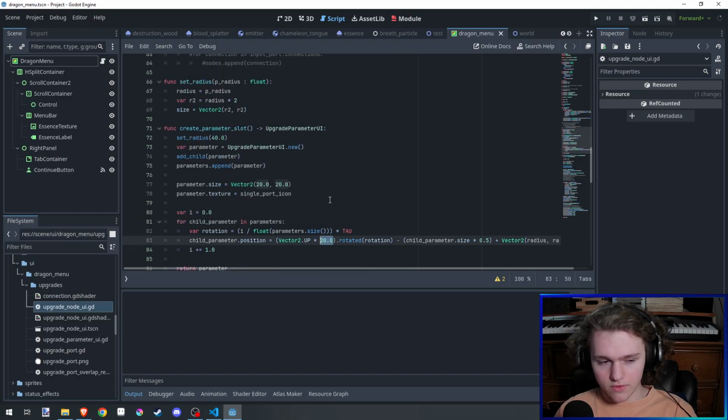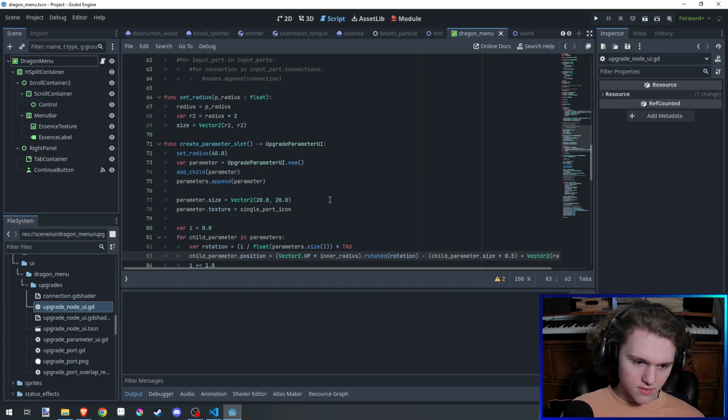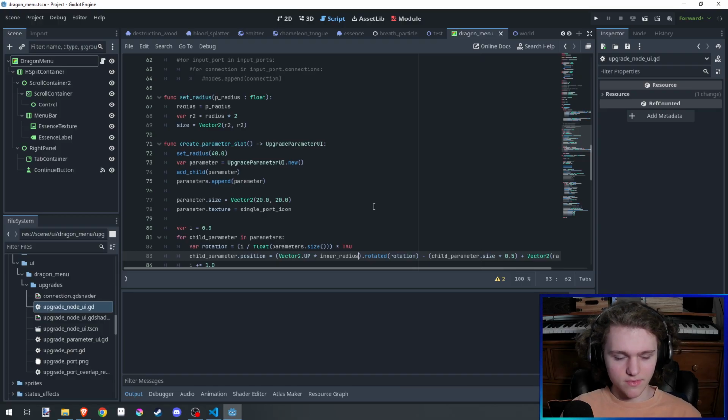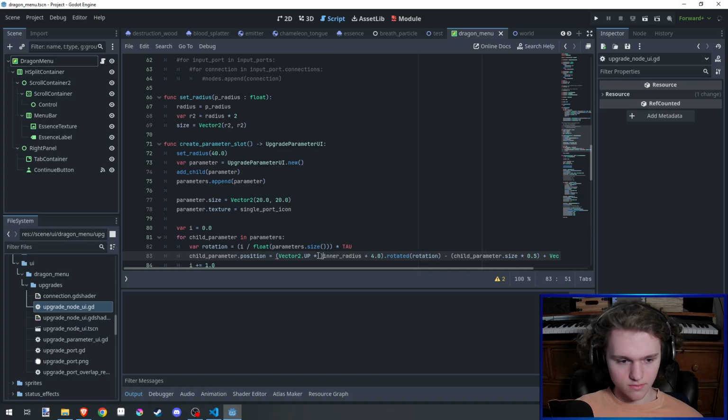Yeah, so instead of 20, let's do inner radius. Oh, but there's also we have to worry about the radius of the thing itself. No, this should be fine. We're centering it. Okay. I think we'll be fine. No, perhaps not. We'll do +4. +4 should be fine. Make sure these are in parentheses.